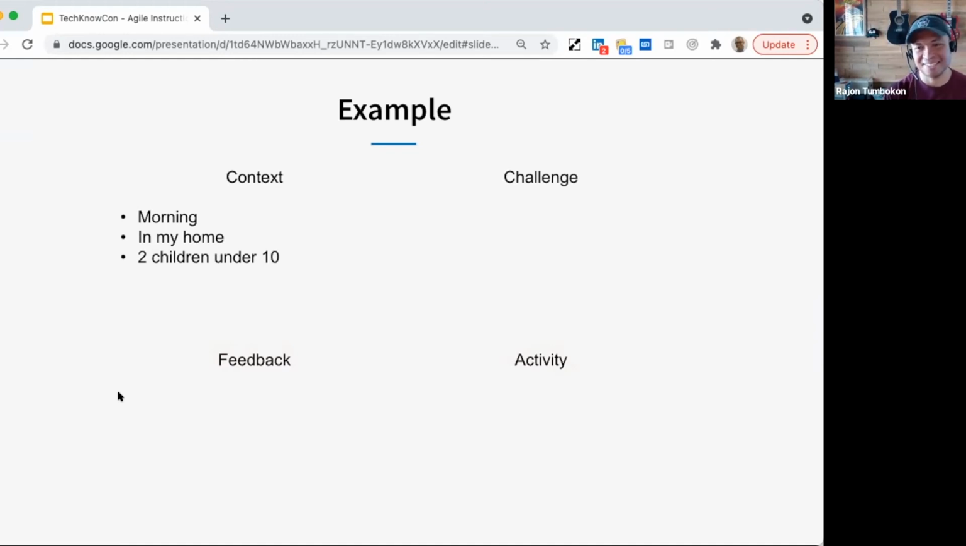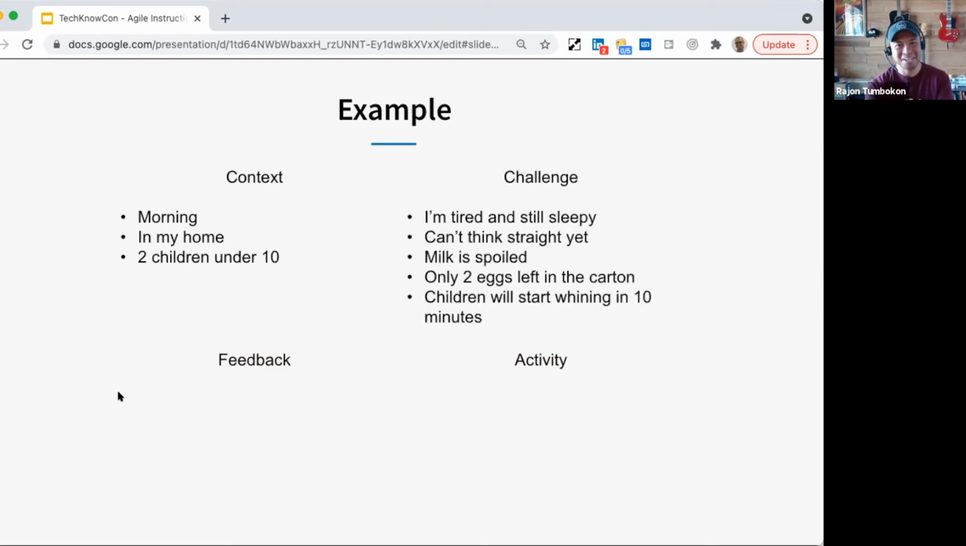Some of the challenges here. Okay, I love that. Kids get hangry. Okay, yeah. I actually added that to one of my challenges here. Yeah, I just woke up. I'm tired. I'm still sleepy. Can't think straight yet. Oh no, the milk is spoiled. I can't make them cereal. I only have two eggs left in the carton. And here's the biggest challenge, and that gray area that I was talking about before. My children will start whining in 10 minutes. So that gives me that sense of urgency.